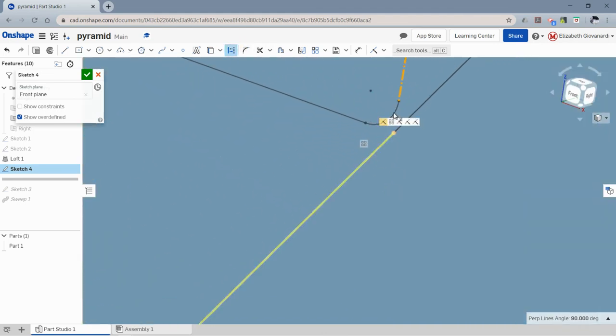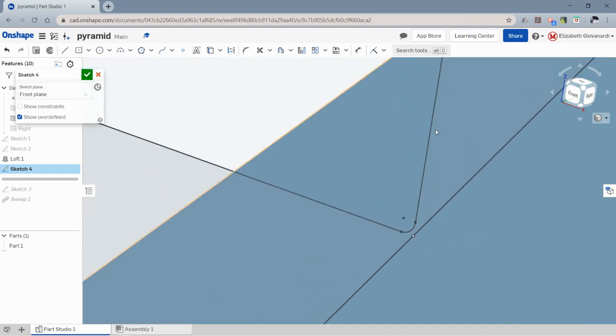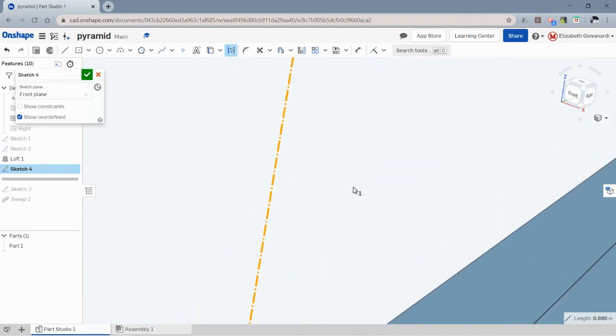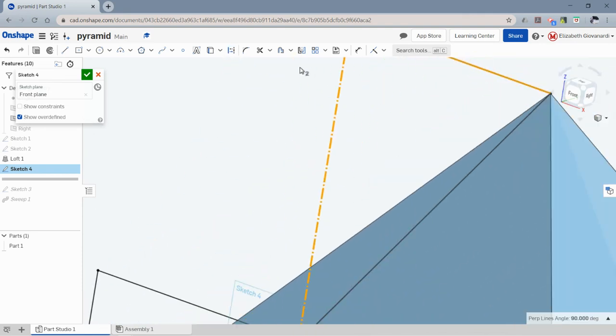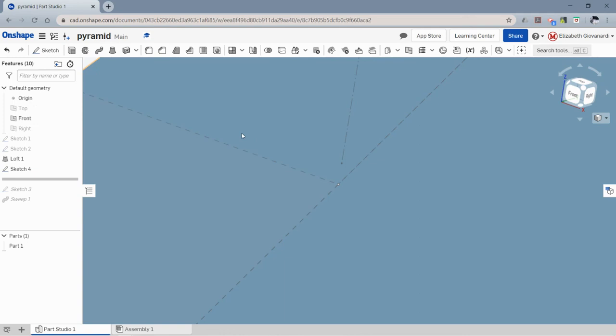But now we have an open sketch. So now I'm going to, oh, I think I missed turning those in too. Yep. Hit enter when you're done with that. And now I'm going to delete this radius. And I'll just make this point coincident with that. And now the sweep should work.